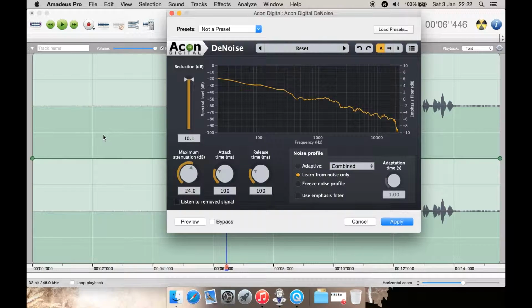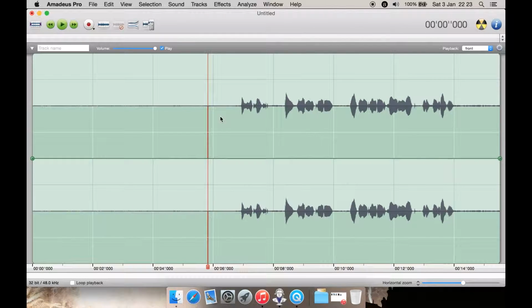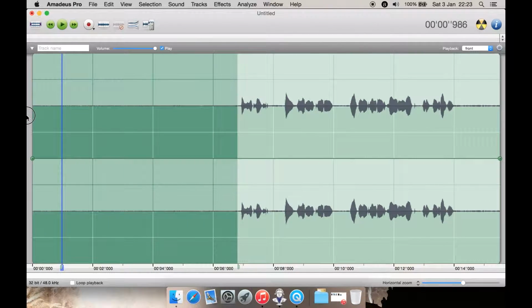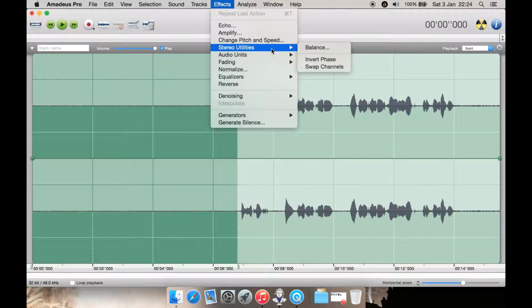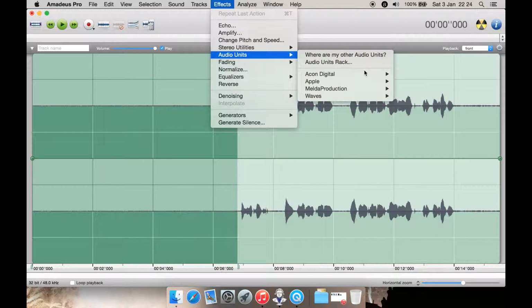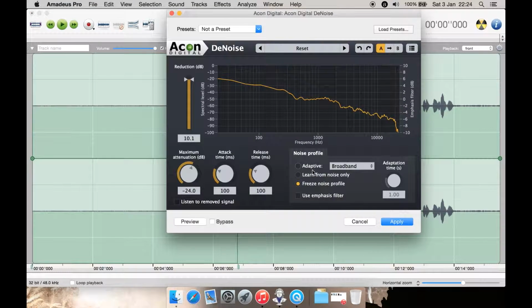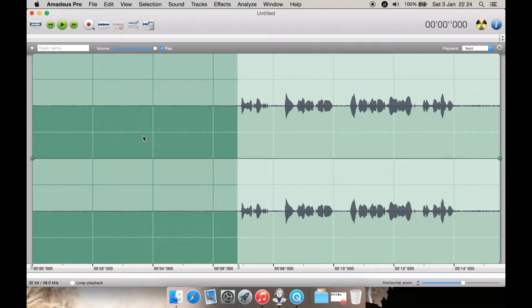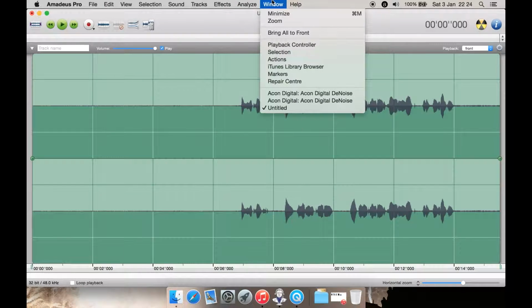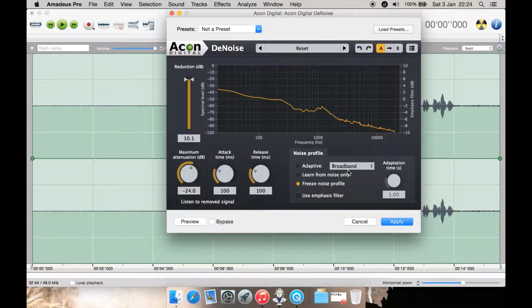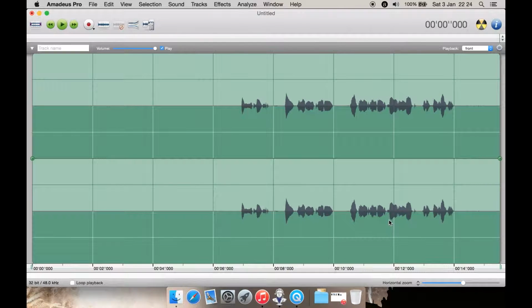Learn from noise. You have that ticked first. You then want to select an area of just noise. Then go to audio units if you're on Mac. Then DeNoise. Learn. Stop. Freeze profile. Click here, select all the area you want to sort of apply it to, go back to the program, which is under window again, then apply. As you can see, the waveform did change. In fact, this has got very straight here.